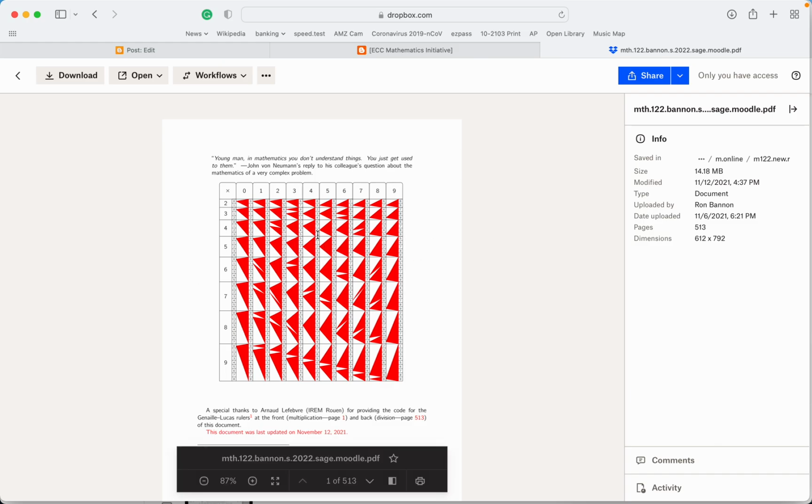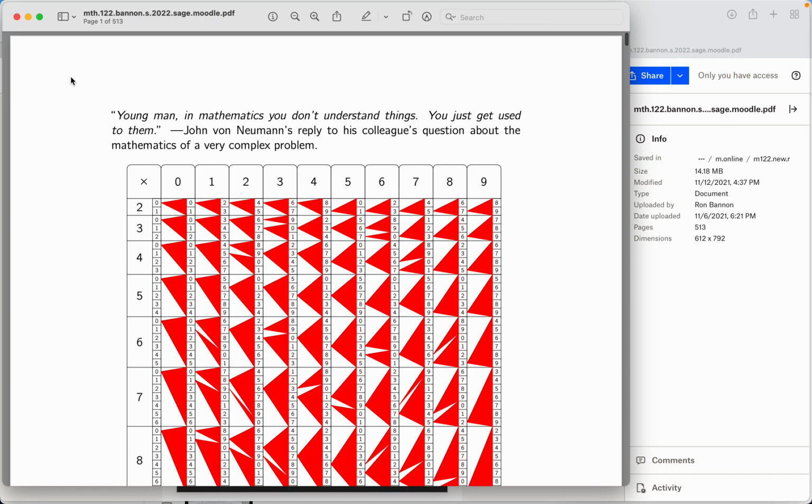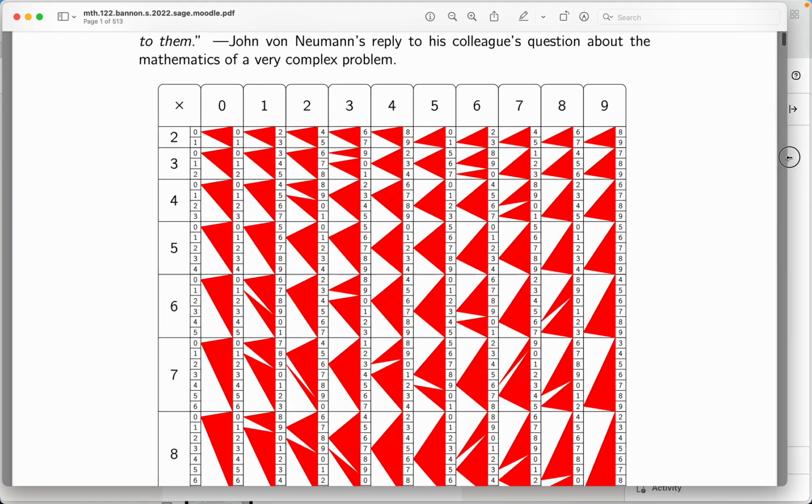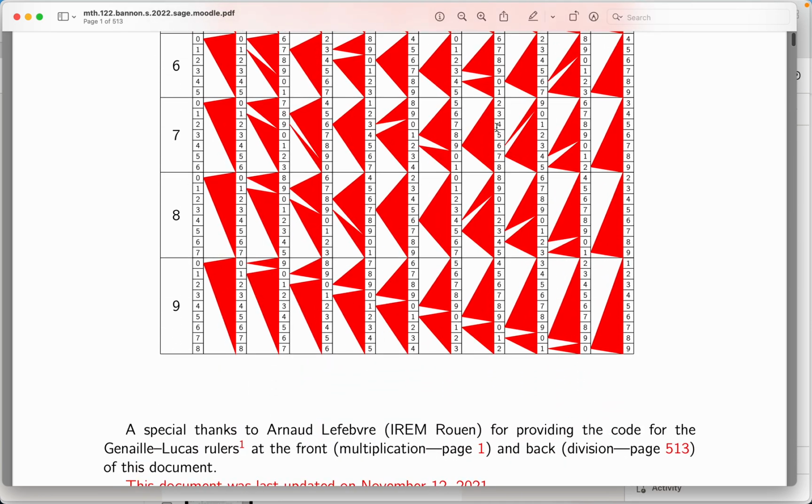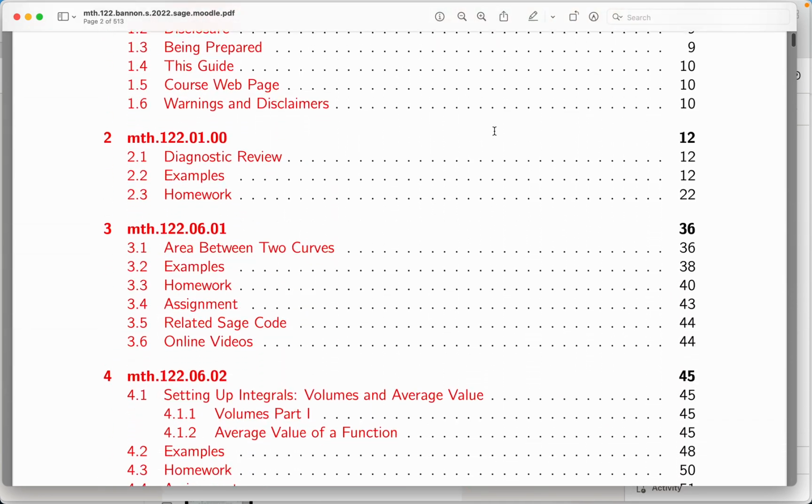You'll see the document. My encouragement to you is to download the document. When you click the download button, it'll download to your computer. And if your computer's properly configured, it should open up the PDF file. This is the PDF file. I want to briefly go through it with you.